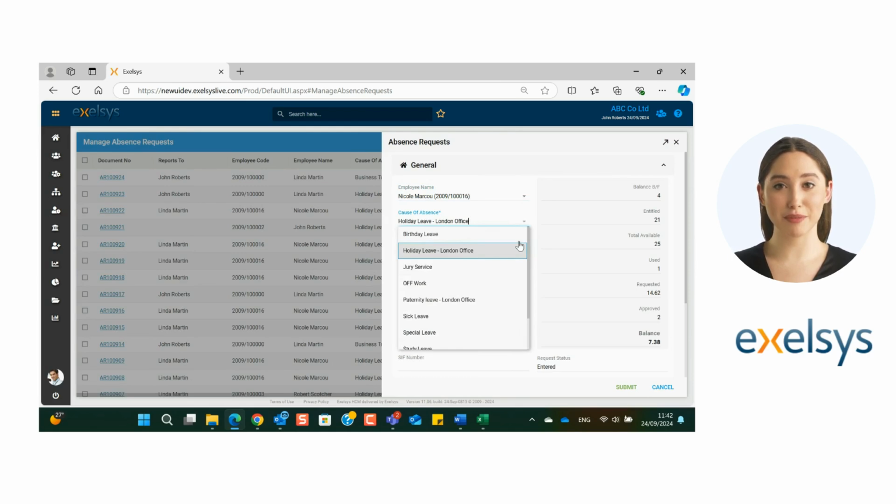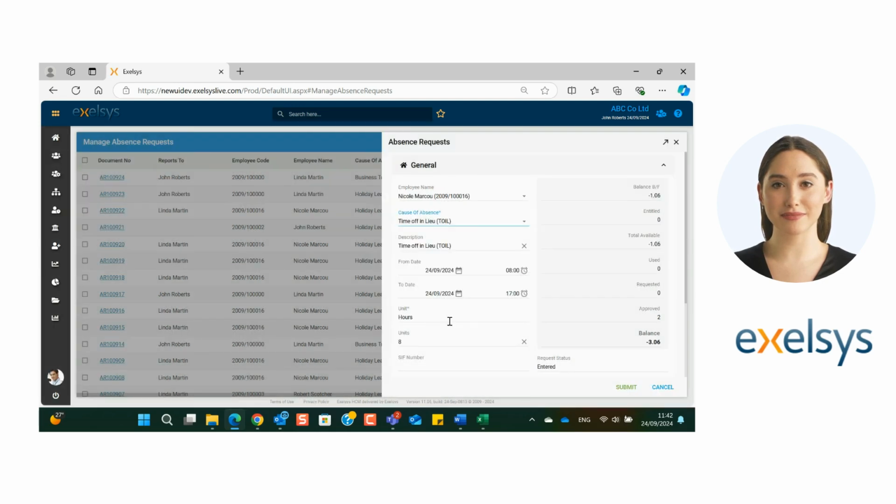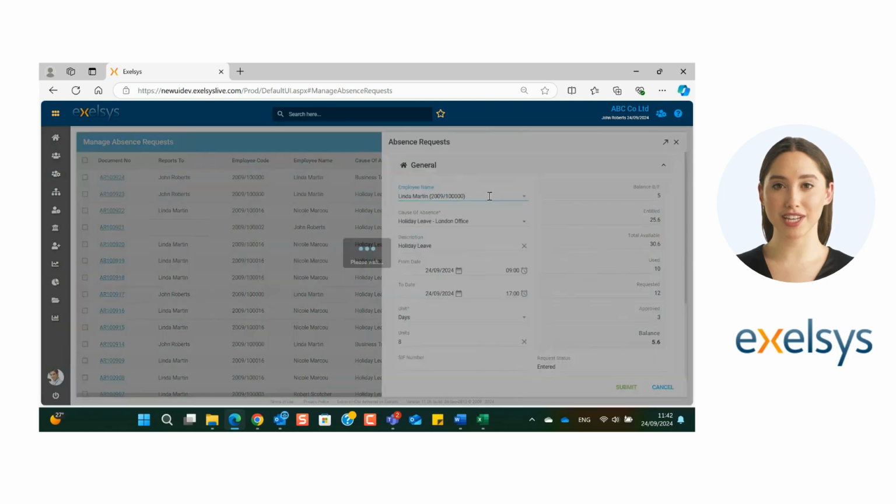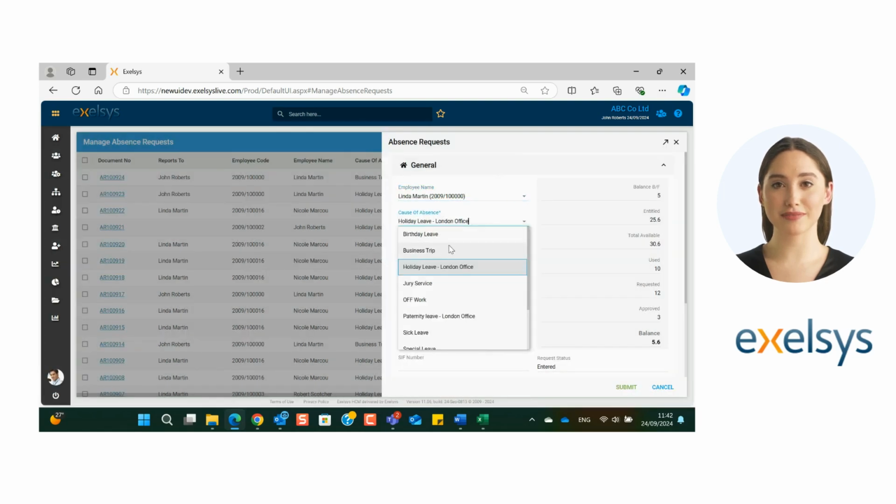Selecting a specific type of leave, such as holiday leave, defines the unit in days, while other types of leaves might be set in hours. The available types of absences can differ among employees. For Nicole, business trip is not visible, but it is available for Linda, who is a manager.